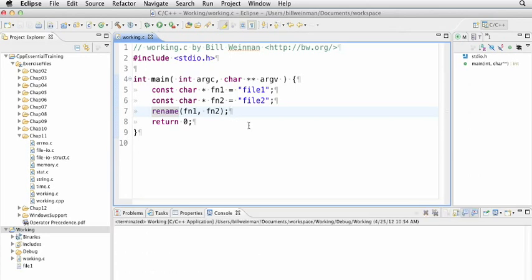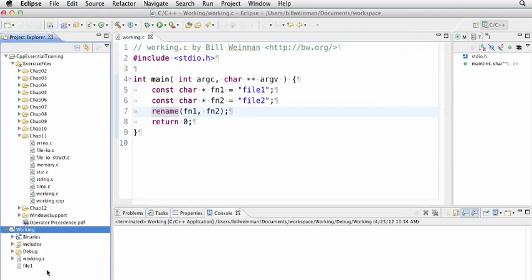Oh, I forgot to put in a little done here, but if we come over here to our working directory and I'll press F5, we'll see that we no longer have a file1, but now we have a file2. So that's how you rename a file.